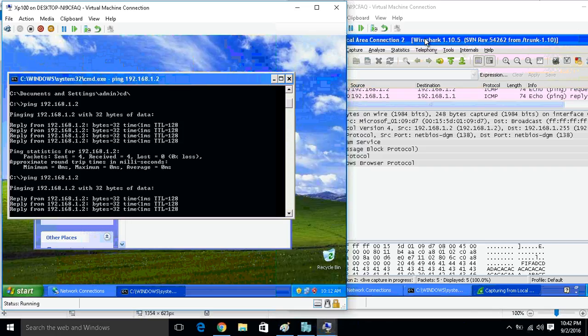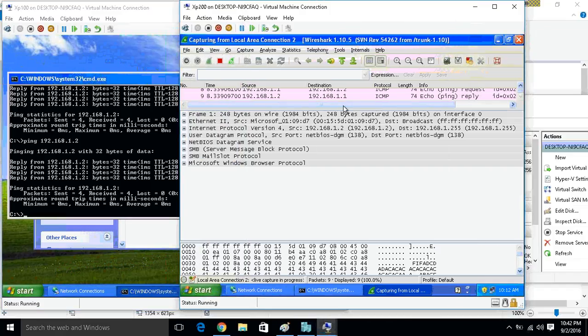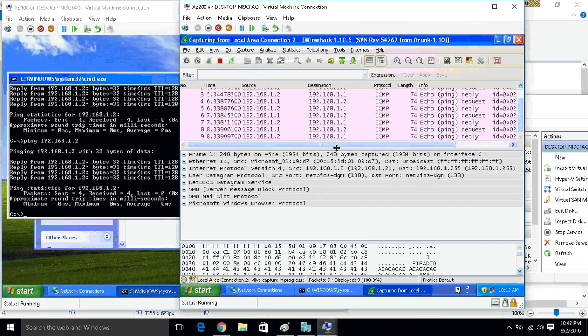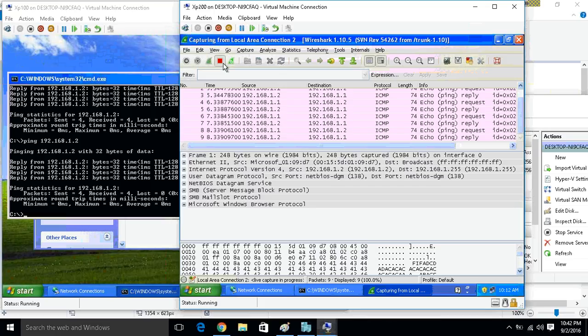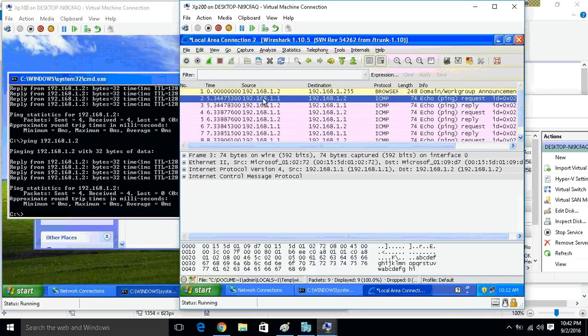Now, I will go back to the destination PC and stop the capture. Stop. It shows me some packets have come in. I'm sure everybody can see the source and the destination. The source says 192.168.1.1 and destination says 192.168.1.2. That is this PC.